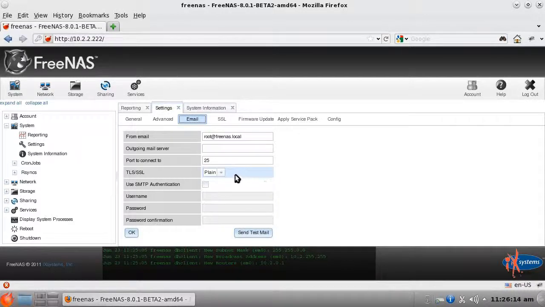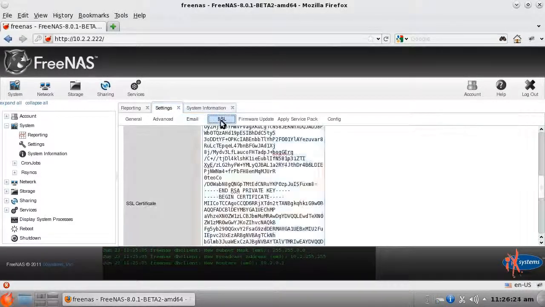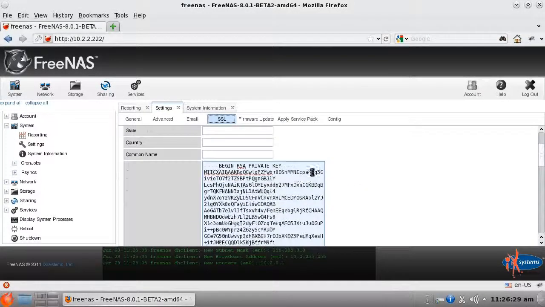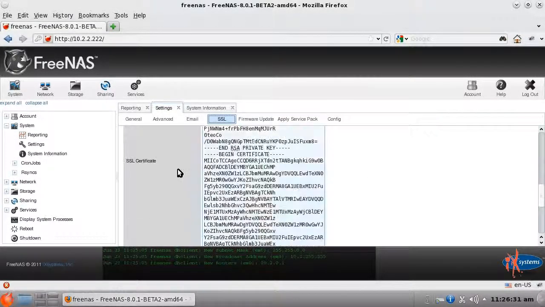In this section we can configure all of our email settings for our server. If you set up your FreeNAS system to use HTTPS for browser connections, then you should configure your SSL certificate information in the SSL tab right next to Email. In the SSL tab, all of the fields are optional except for the last one. The last field is where your SSL certificate goes.